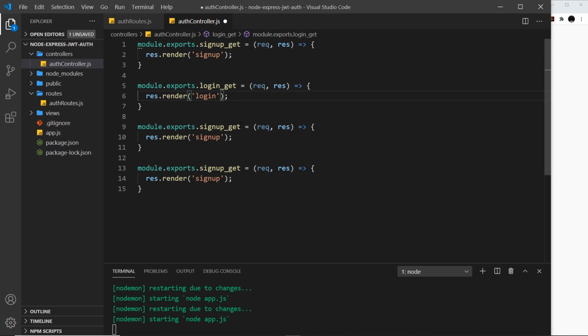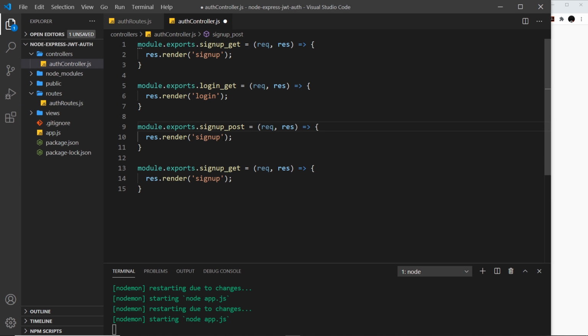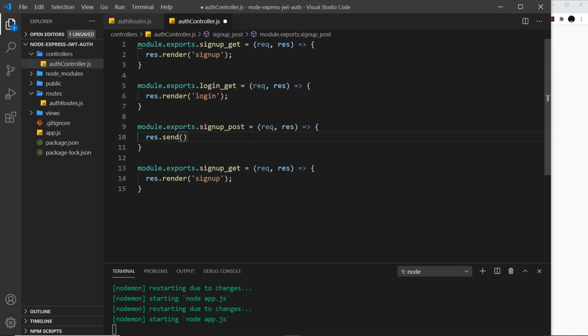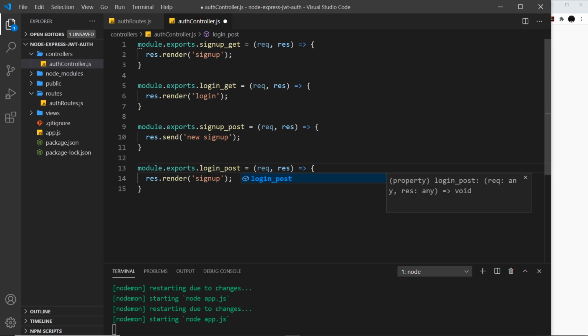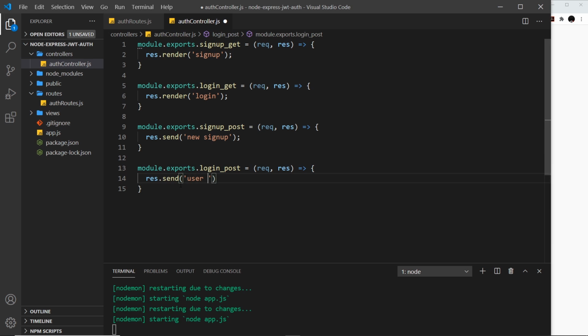And then down here, this is going to be signup_post to handle this one, the post request to /signup. And instead of rendering a view here, we're eventually going to create a new user in the database. For now, let's just say response.send. So we're just sending some text to the screen, and that text is going to be 'new signup'. Okay. And then down here, we want one final one, and this is going to be for login_post. And we'll do the same thing here, response.send and 'user login'.